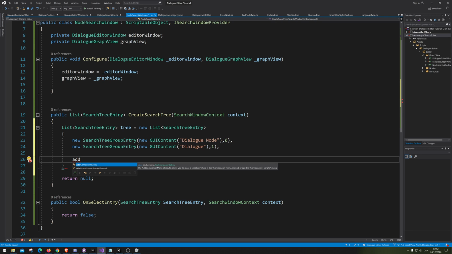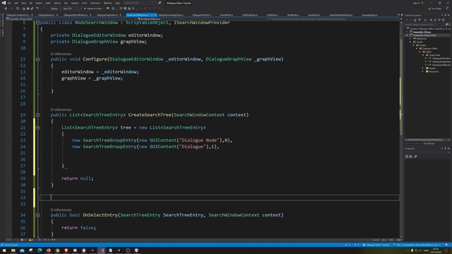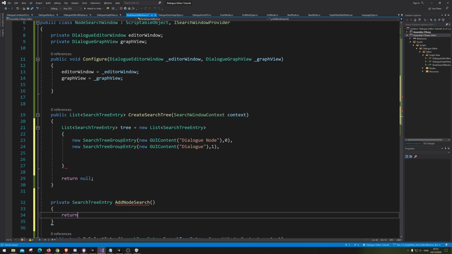So let's see. We need to make the options to return a search tree. Let's just do that here. So we're going to go private search tree entry, and then go AddNodeSearch. All right, and that is going to return.